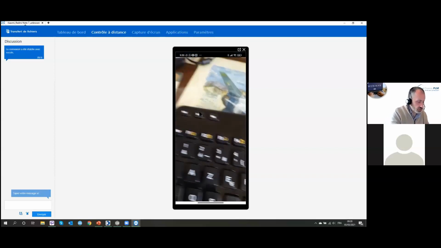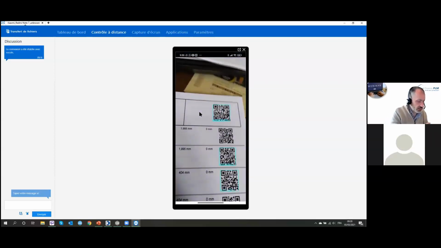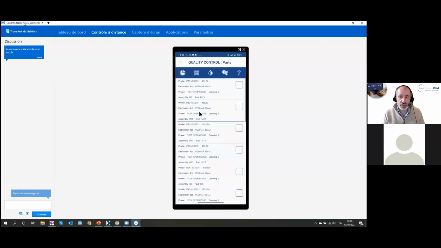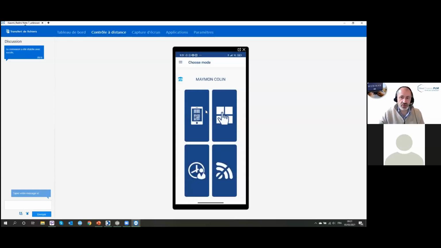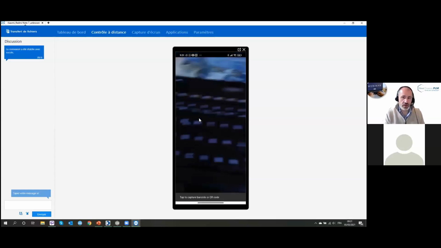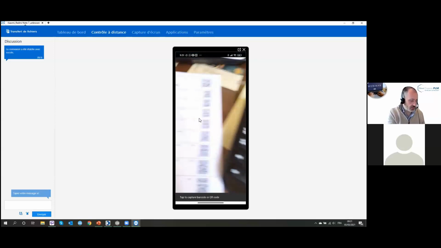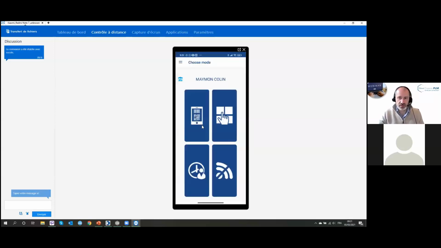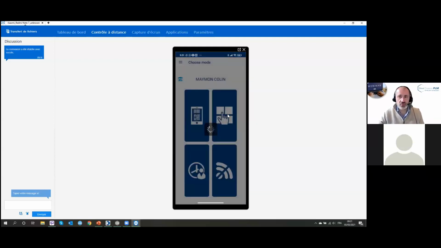Okay, quality control. I can click here and it will show me everything that needs to be controlled in terms of quality on my webinar beams. Once again, this little icon here is to open a camera and to use QR codes or barcodes. I think it's freezing. The second one here on the right is to make a manual input.